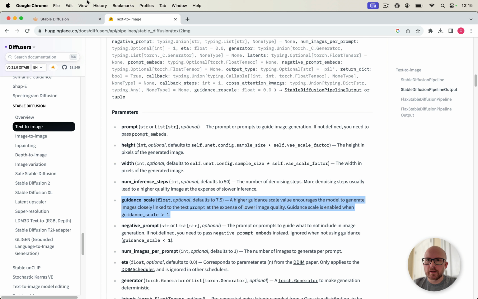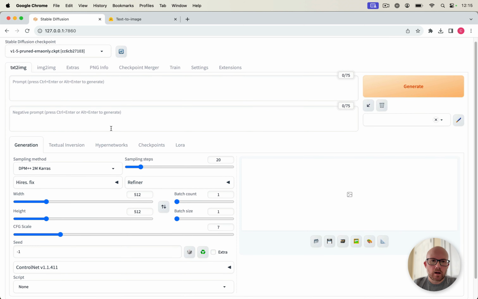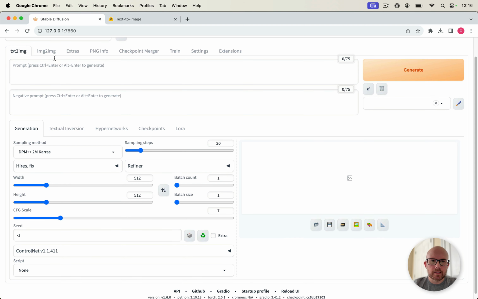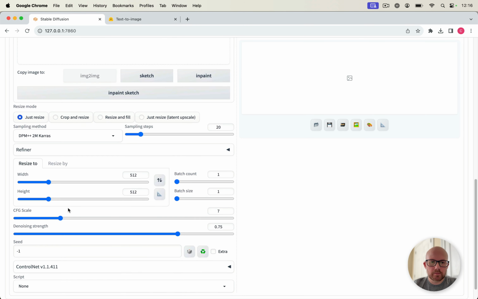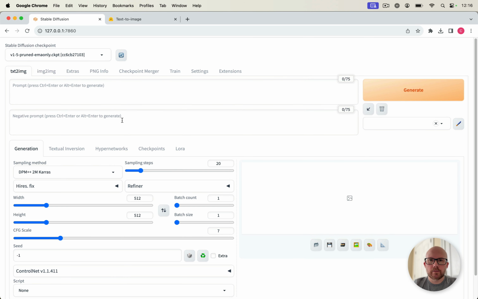Whether you're using Automatic 1111's WebUI, ComfyUI, or any other application to work with a Stable Diffusion model, you'll see this guidance scale parameter available. For example, in Automatic 1111, it's the CFG scale, and they give you a hint if you hover over it, which slides from 1 to 30 with a default value of 7. This is also available in the Image to Image tab down here too. So let's go ahead and take a look at a few images with differing guidance scales.